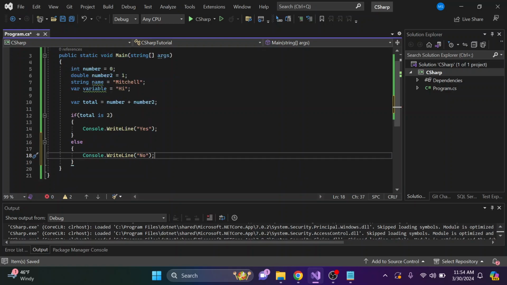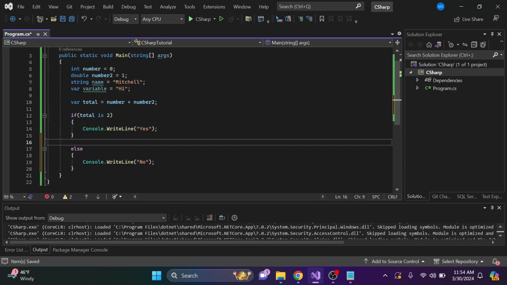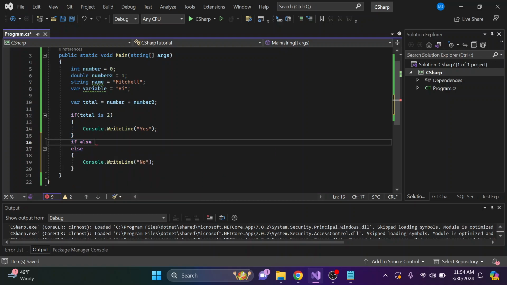And then we'll leave it at that. So you can do an if else, or you can also do an if, else, like that, if you wanted to.